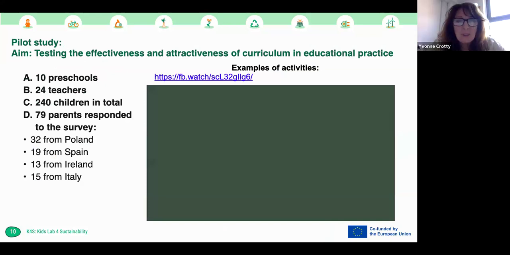I wasn't sure whether you thought I was here or not, just to make sure. We carried out this study in 10 preschools with 24 teachers and 240 children in total. 79 parents responded, only 3 of them male. That's 32 from Poland, 19 from Spain, 13 from Ireland, and 15 from Italy.